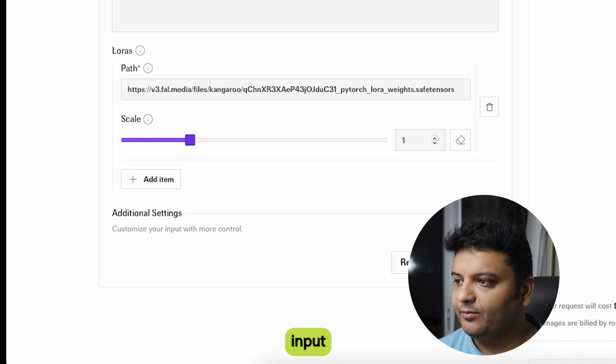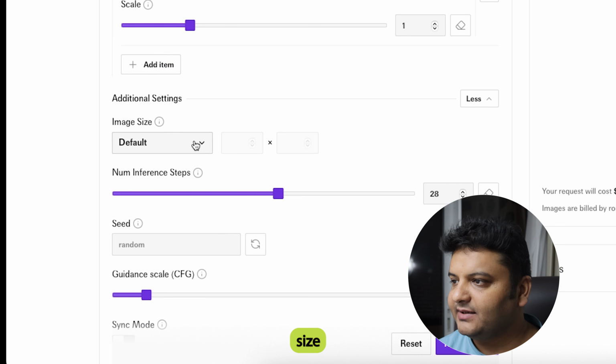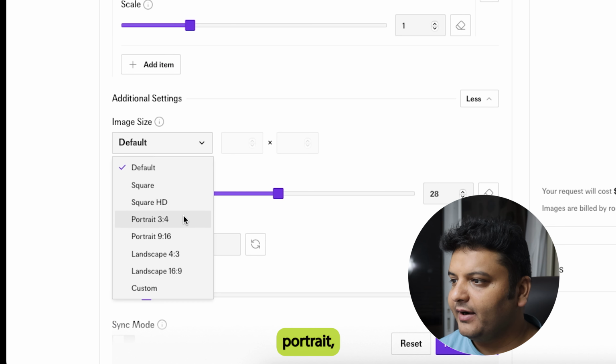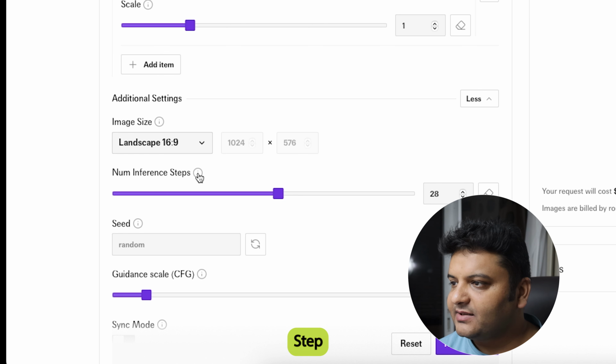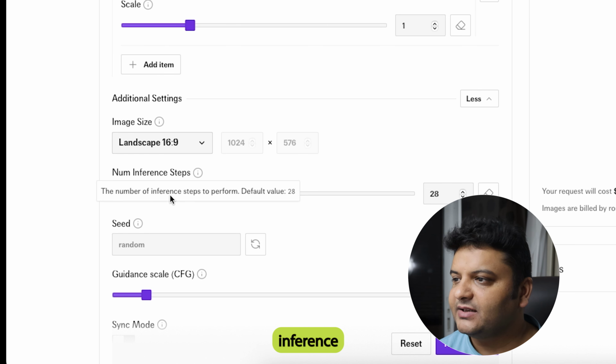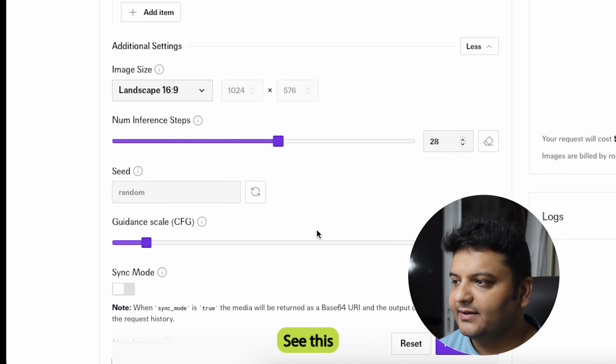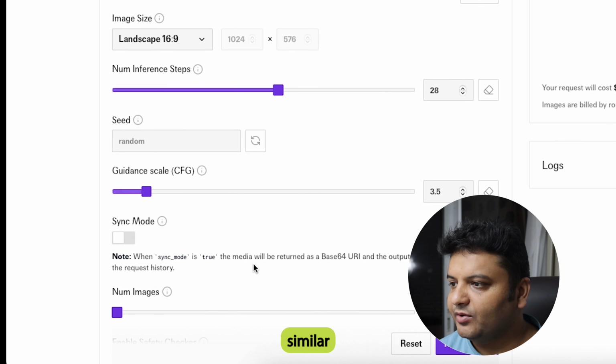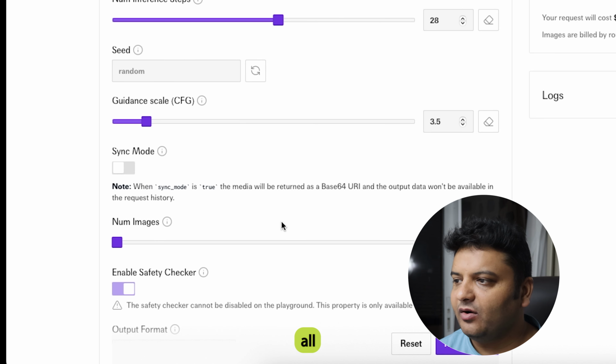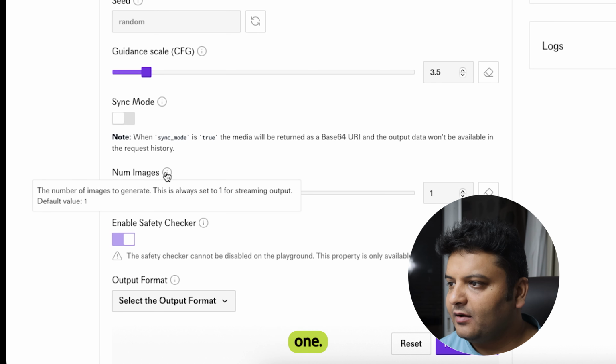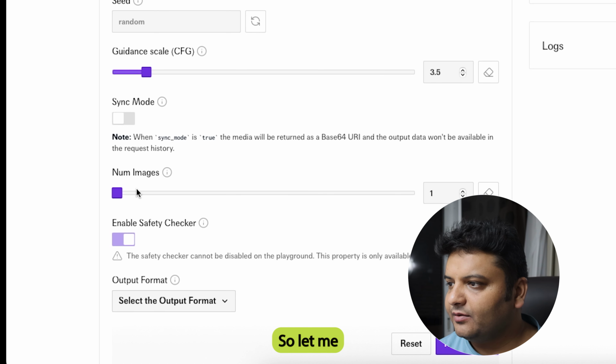Additional settings. Customize your input with more control. Let's see what's that. Image size default. And we have got portrait 9:16, square HD, and custom. So let it be landscape 16:9. Inference steps. The number of inference steps to perform, default value 28. So let it be that. See this random guidance scale. Similar to the media will be returned as base64 URI, and the output data won't be available in the request history. Let it be off for now. Number of images 1. So let me make it to, let's say, what's the highest number? 3. Okay. So let's make it to 2.